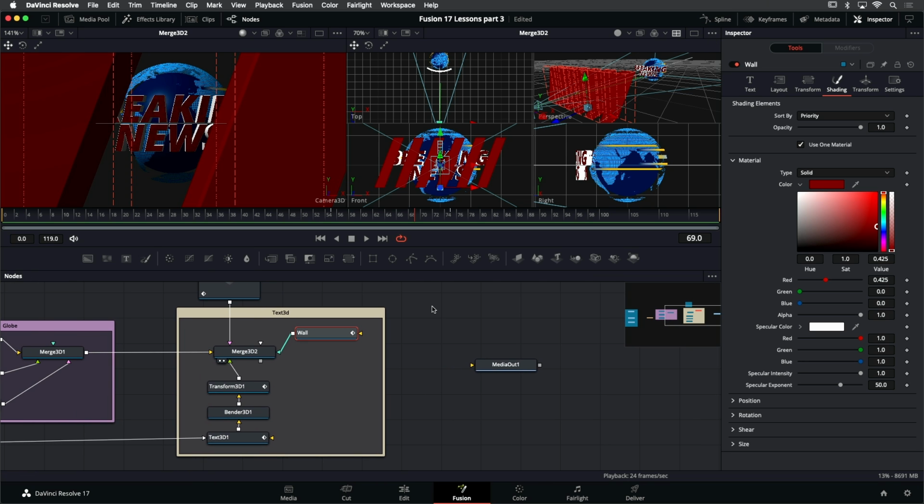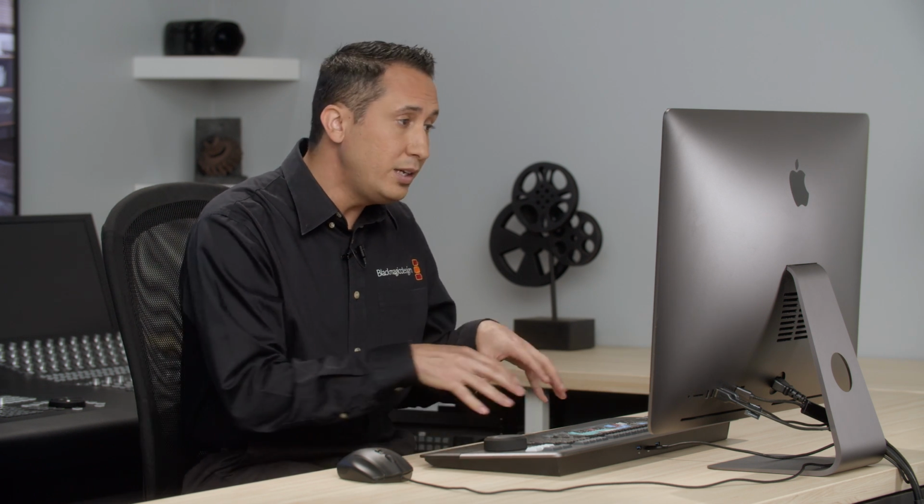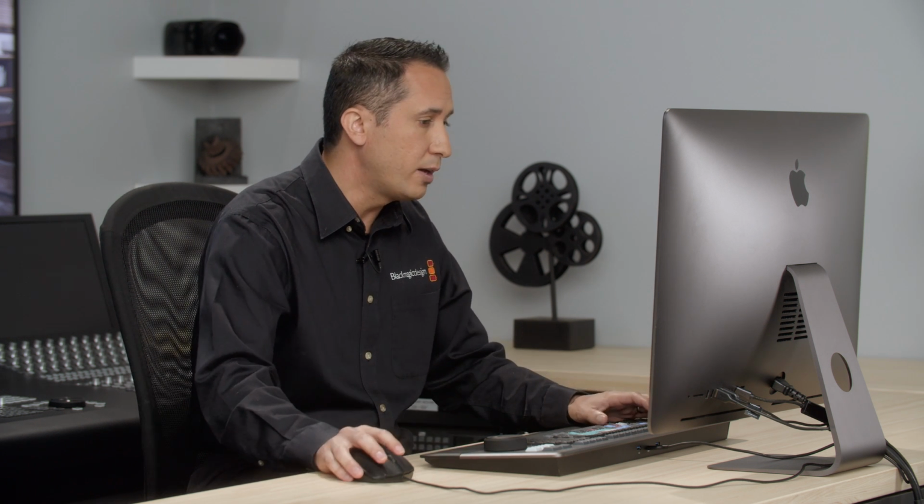Now, this whole time we've been working inside of Fusion's 3D environment. We're not actually in 2D. So we need to bring all of our 3D animation and effects into 2D so we can add some look effects and finish off our composite. But we can't just connect any of these 3D nodes to a 2D node. We actually have to render it out into a 2D image. So to do that, we're going to add a render node. So let's go ahead and do that.